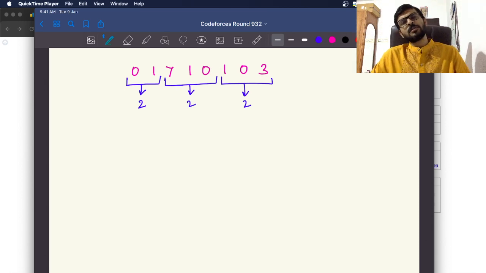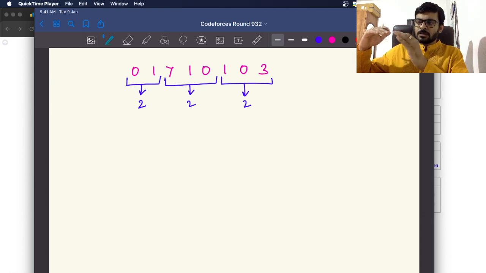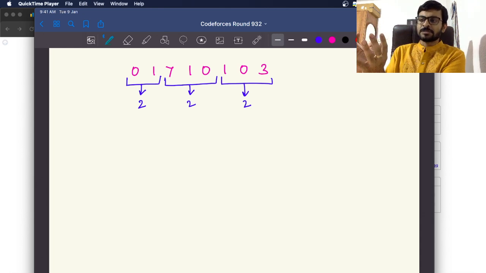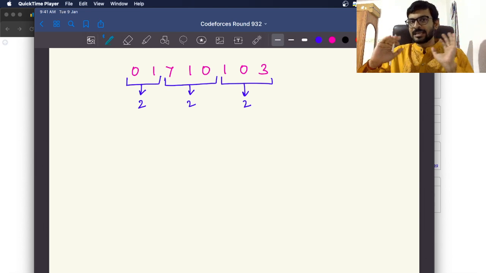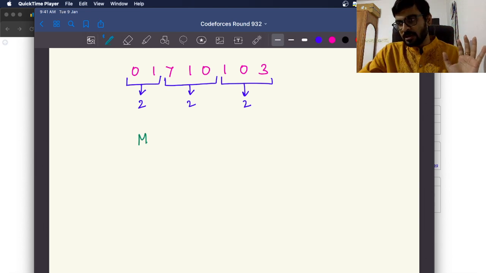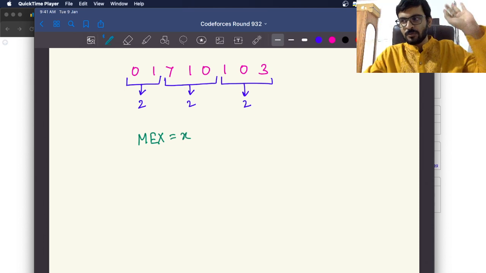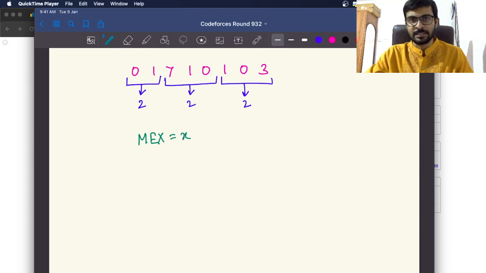First of all, what will be the MEX value that we will try to create subsegments having that MEX value? We know each subsegment has the same MEX value. Each has the same MEX value. Let's say X. What will be that X? Will it be 1? Will it be 2? Will it be 3? How can I understand that?